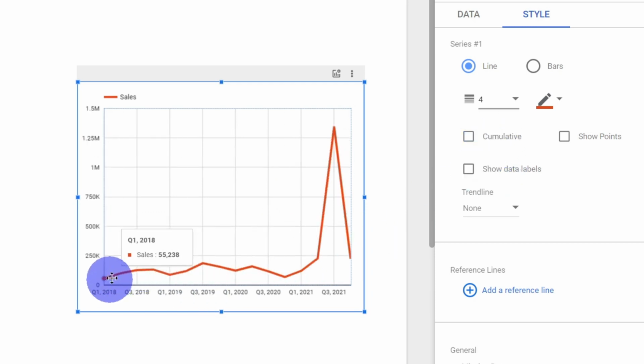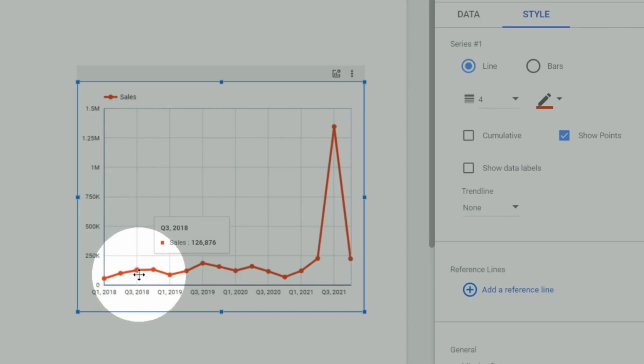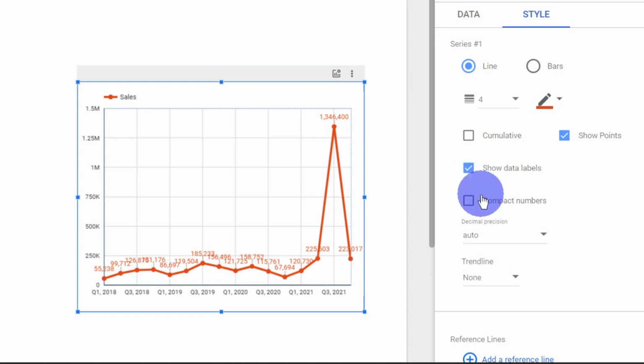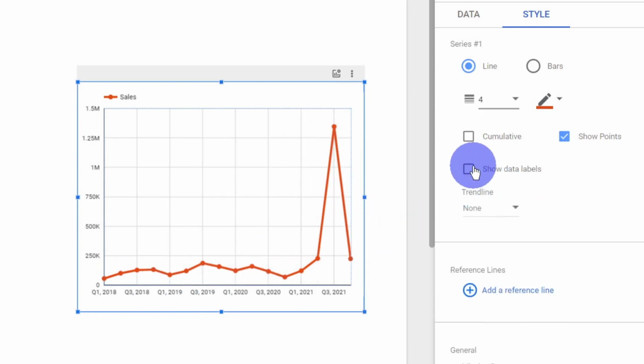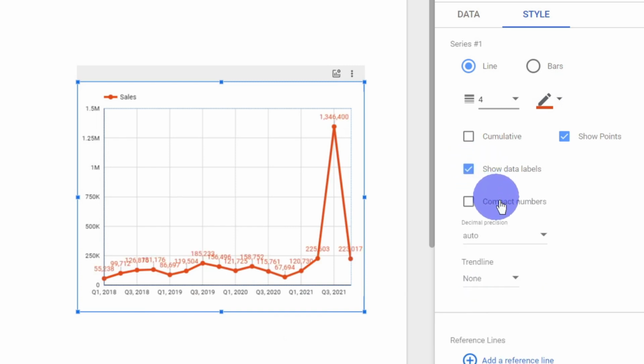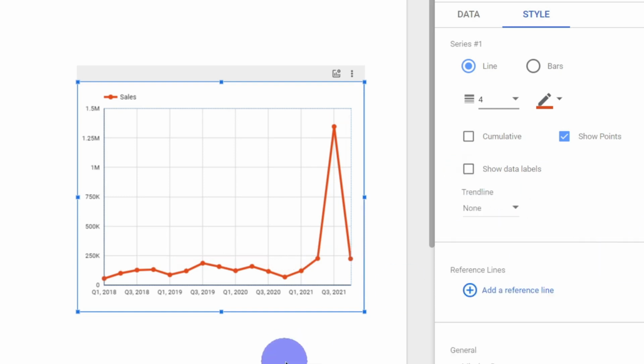If I want each quarter sales to be highlighted, then I'll click show points. Okay, so now in each quarter, wherever data is there, like quarter 1 we have data, quarter 2 we have data, quarter 3 we have data. So all these places there is a dot available. And if I want the data label to be available by default without me hovering over, then I'll click show data labels. You can see all the data labels being mentioned. And then compact numbers. In data labels, you can choose compact numbers, decimal position and all. As of now, we'll disable this data label and trend line.